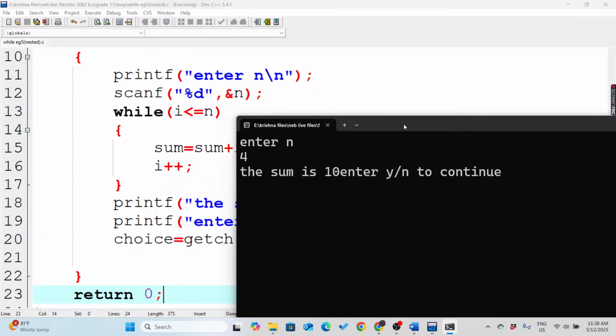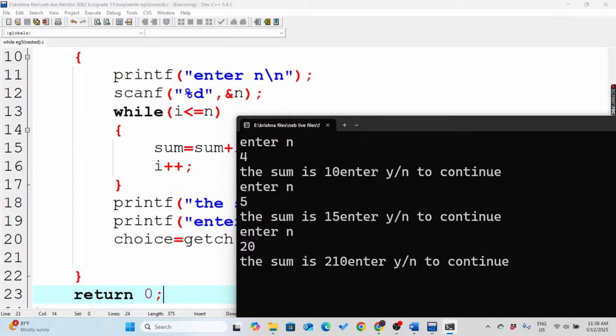We got 10 here. Look here. Now it is asking y and n to continue. Let's put y here. Enter n. Let's put 5. The sum is 15. Enter y and to continue. Yes, let's put y again here. Enter n. Let's put here 20. Sum is 210. Y to continue. Y. Let's put 100. Sum is 50.